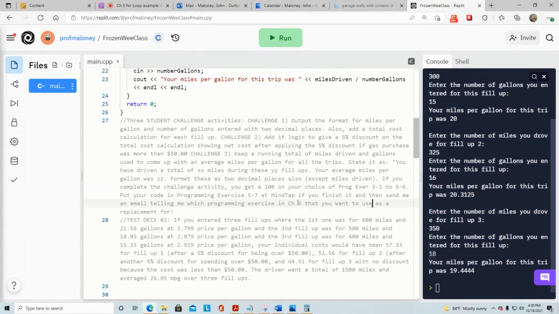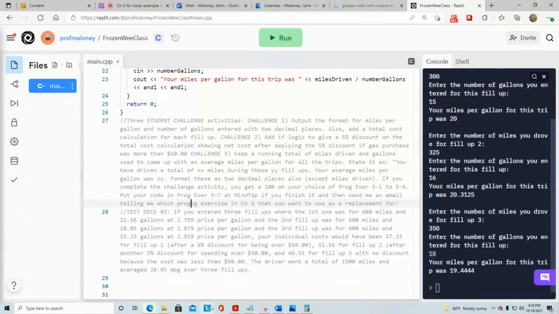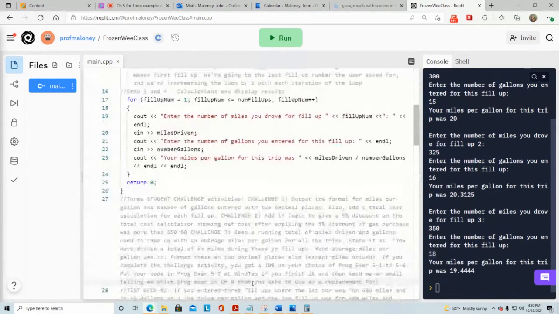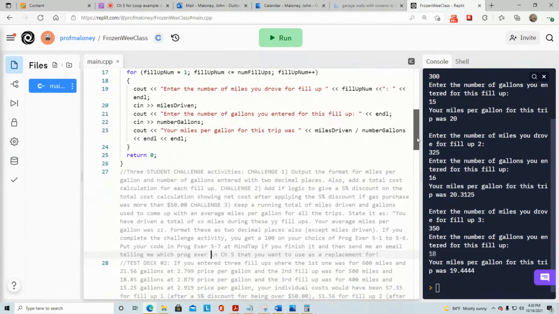Let's say replacement, and I'll say prog xer. Okay, which prog xer? Okay, there. So now that's a little higher. Now I said it's line 17. Let's see if 17 goes and does it now.